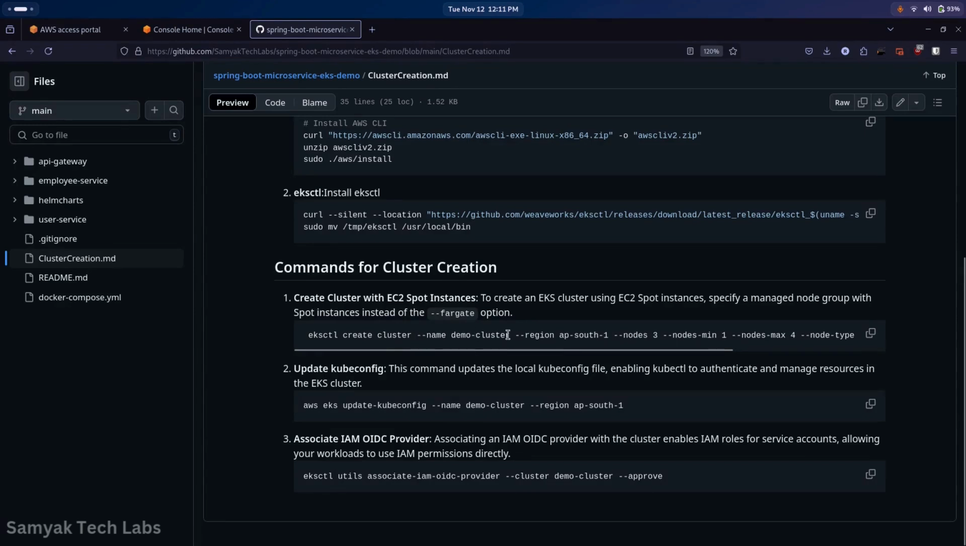And if we look at the command here, this is the command to create, that is eksctl create cluster, and you can specify the name of your cluster and the region where you want it to be created, and how many nodes you want the cluster to have, and what are the minimum and maximum nodes, and the node type of the underlying EC2 instance will be T3 medium. You can change it as per your requirements. And as you can see, it is an EC2 Spot instance that is being created.